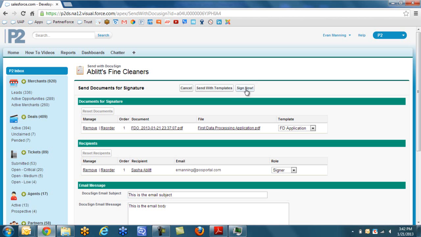The other way, SignNow, will actually do the same thing, except it opens the SignNow box here directly inside of P2 without opening a new window. So we have the recipient listed and the document listed. Let's go ahead and click Send with Templates.